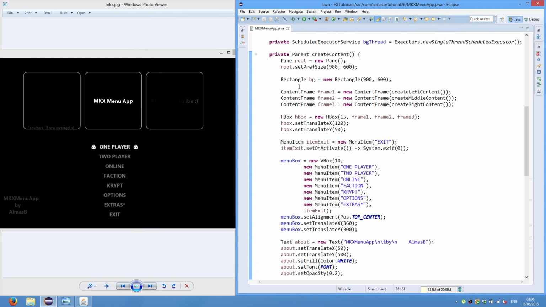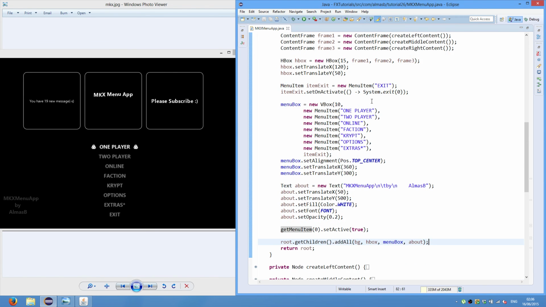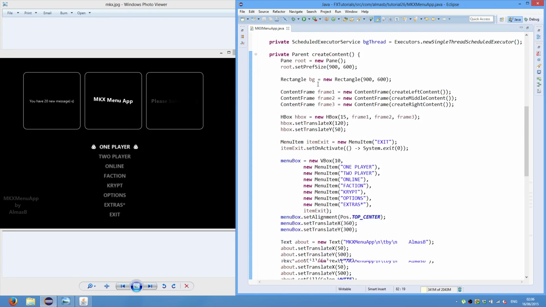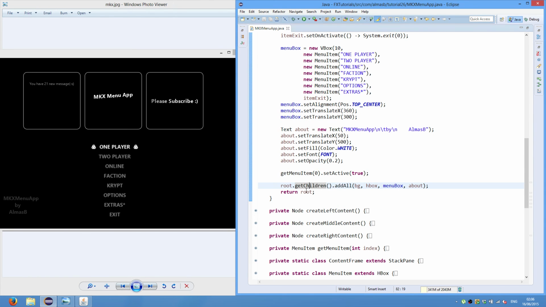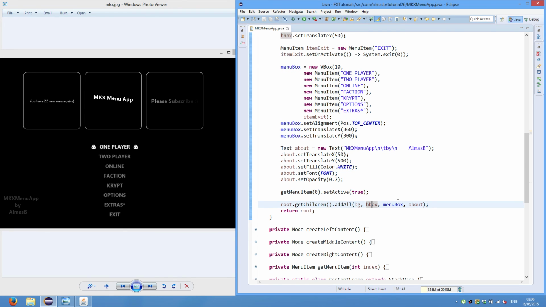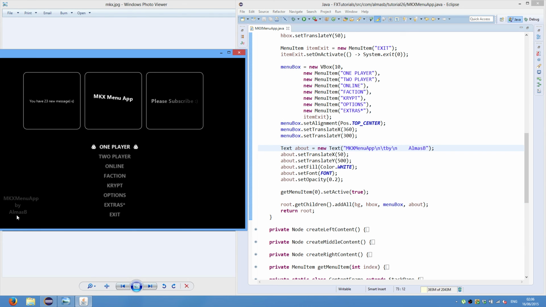Finally, now that we've created all of our UI elements, we get children of the root, which we created earlier, and then add everything in there. Background first, then the horizontal box, which is the menu box, and the about text, which is here.